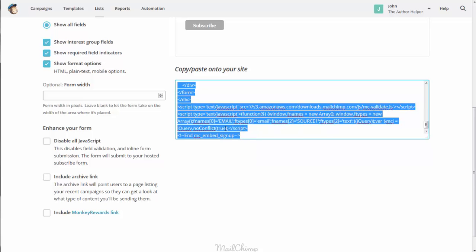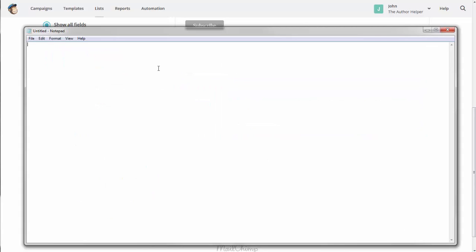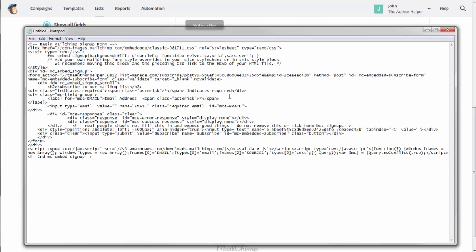Now you can use Control-C or Command-C if you're on a Mac. We're going to go into a text editor. It doesn't matter what text editor you use. And we're going to paste that data in there. Now we're just going to keep this because we're going to need to have some data from this in order to set up our stuff properly.